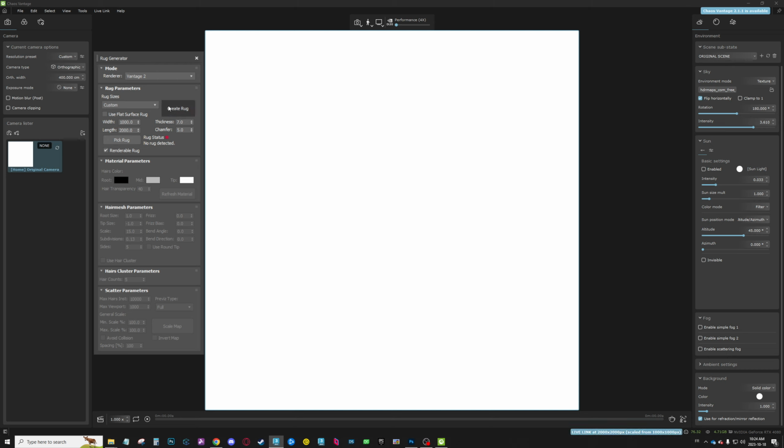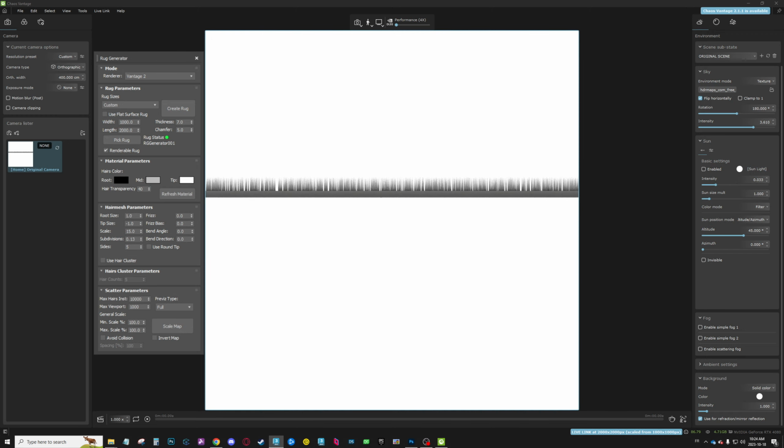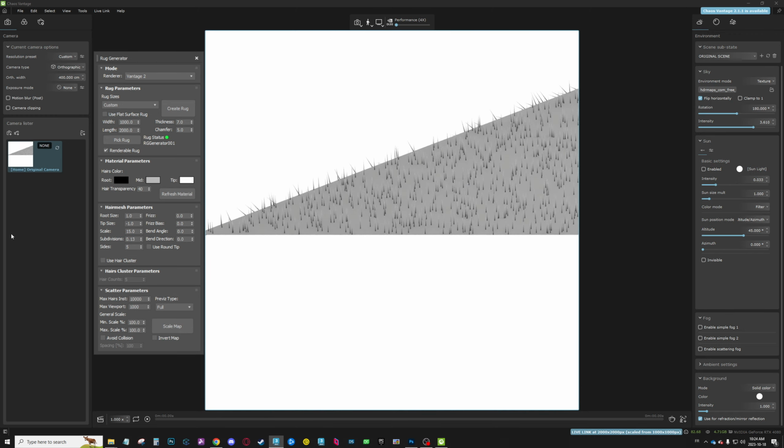All right, so now this is my viewport in Chaos Vantage, and right now I have no rug in my scene, so I'm just gonna go ahead and create a rug. It's gonna use these parameters here for the width, the length, the thickness, and the chamfer of the rug. So if I click create rug, you'll see I'm gonna have a rug appearing in my viewport just like this.